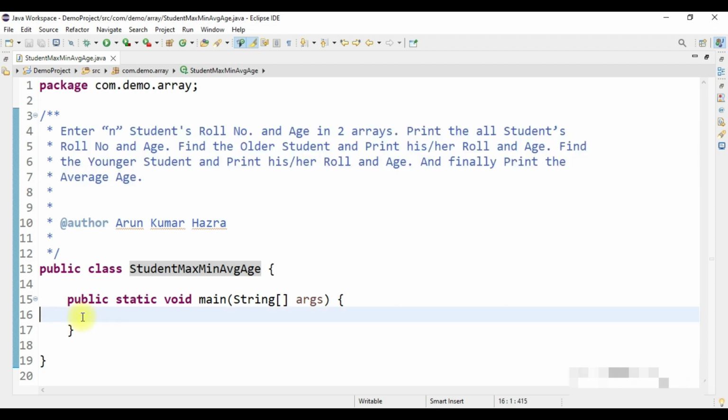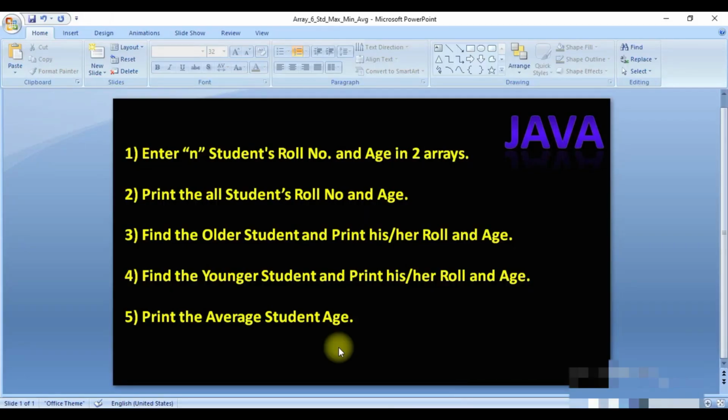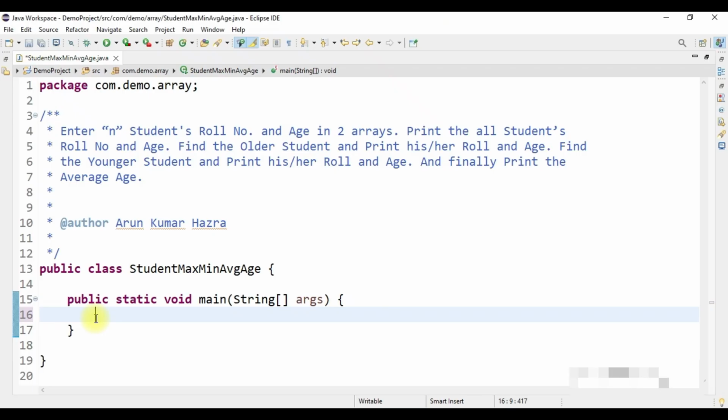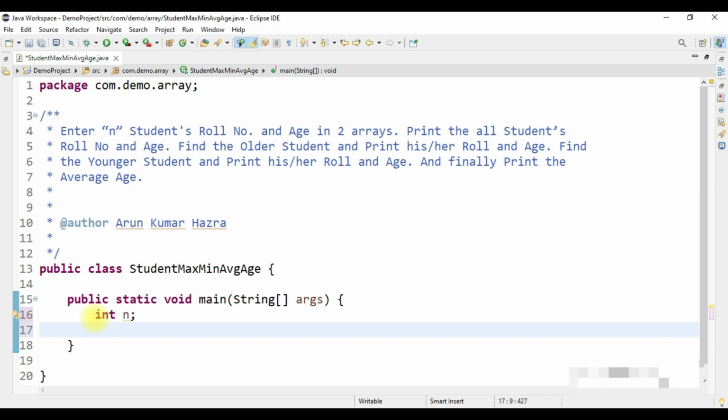Now what is our first statement? Our first statement is to enter n student roll number and age in two arrays. Entering n means we first have to create a variable n, and we have to collect how many students there are. So let's do that. Here we can create an integer variable, let's say n, and we have to collect the student number. So we have to create a print statement, and once the user enters any value, that needs to be collected under this n, so definitely we need the help of the Scanner class.